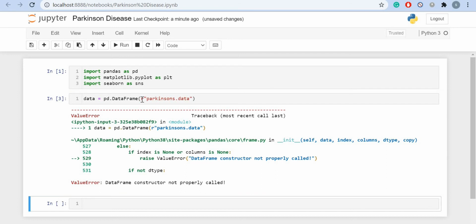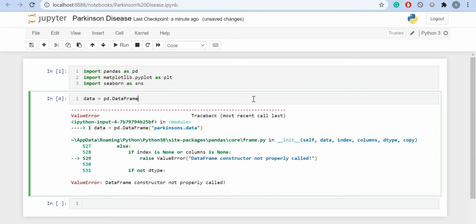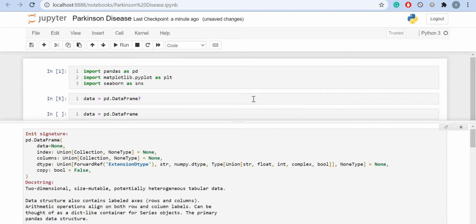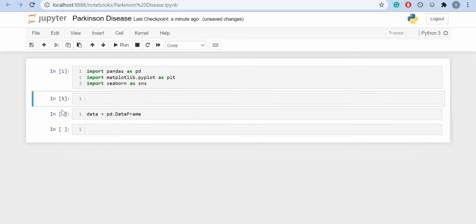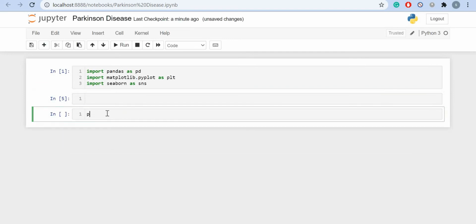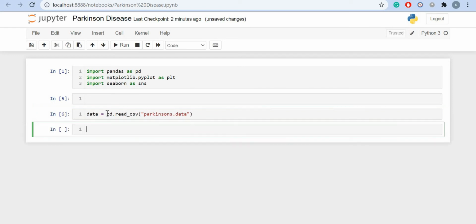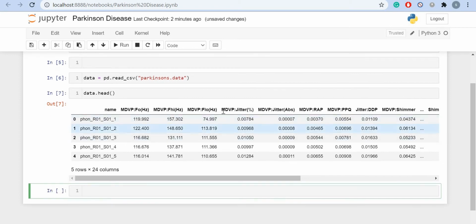So if I just write R over here, we'll not use that data frame constructor, but we'll use pandas.read_csv. We'll give the name of the file, which is Parkinson data, and we'll store that complete data into a variable called data. Now let us just print the head of the data. Let's see what's there inside the data. We can see these things inside the data.